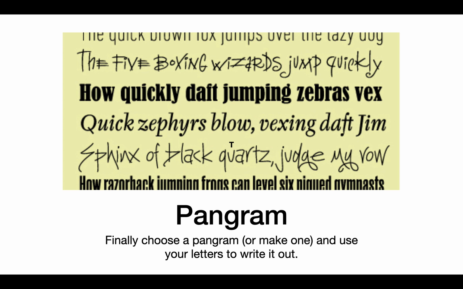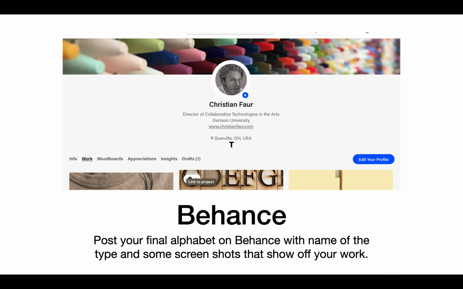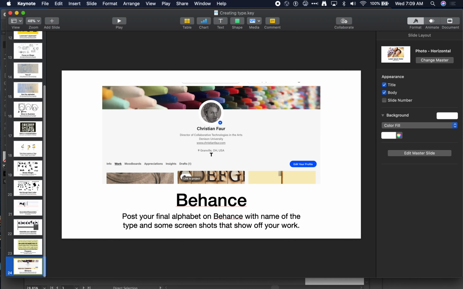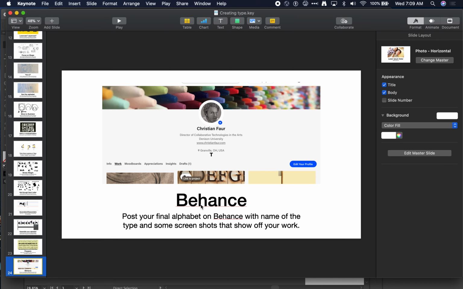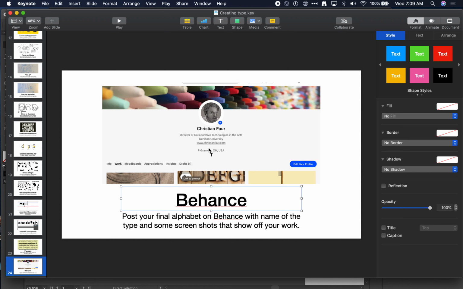Then in order for you to finish this brief, I would love you guys to put up a pangram. You can see a couple here, but you can always look on the internet for Pangram Maker, and it'll allow you to make your own pangram. And remember, a pangram is a sentence that contains every single letter of the alphabet. The quick brown fox jumps over the lazy dog is one of the most popular. So go ahead and put out that pangram, and that'll allow people to see how your font is used as well. And then you're just going to go to Behance and post your font.